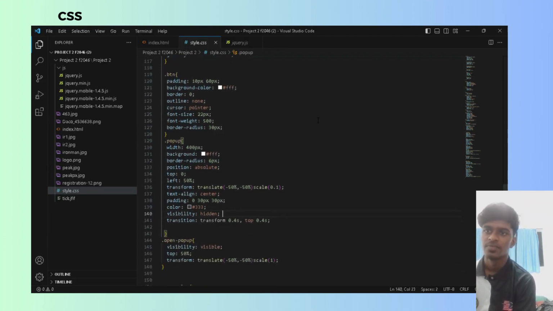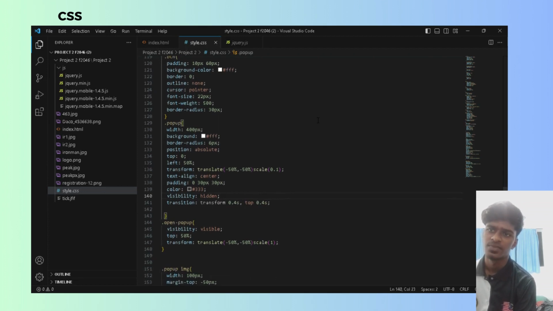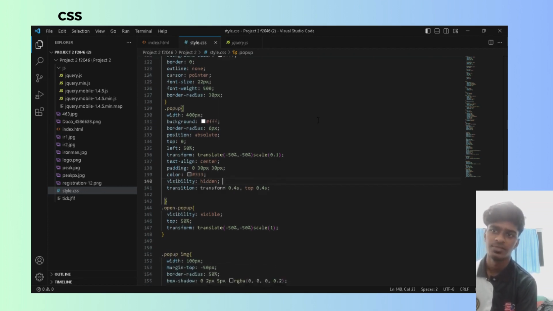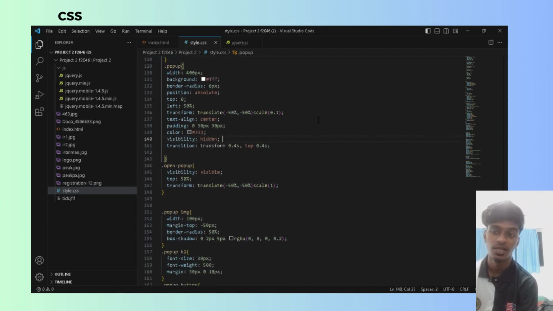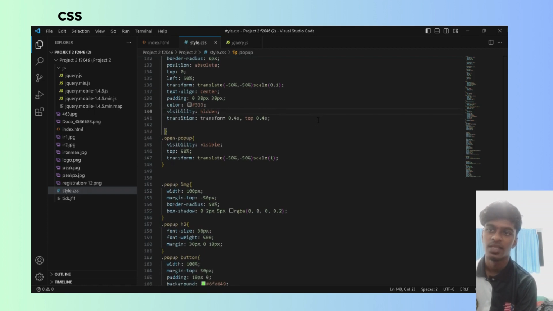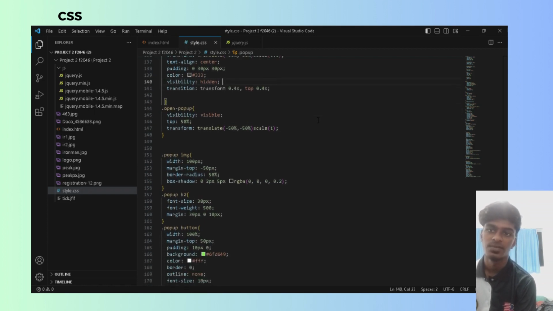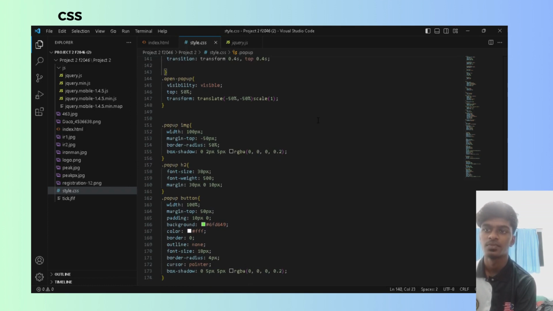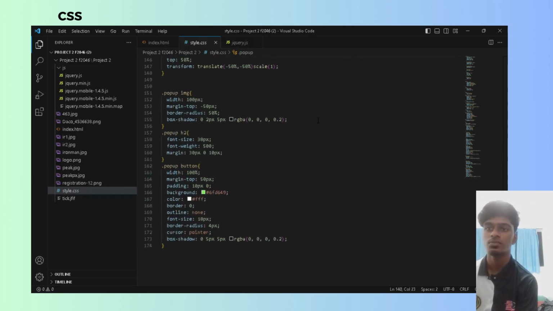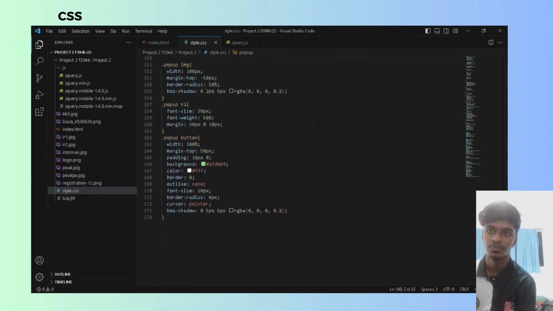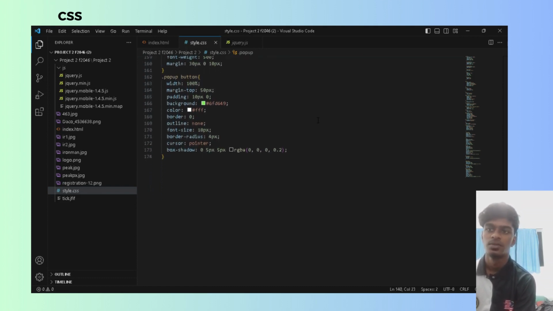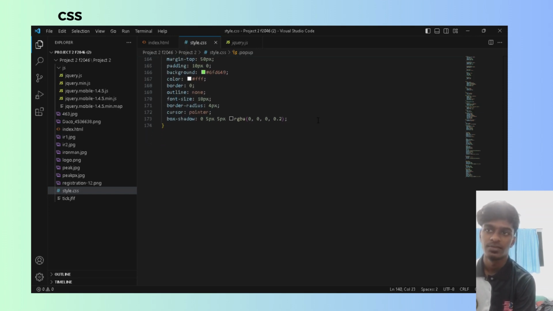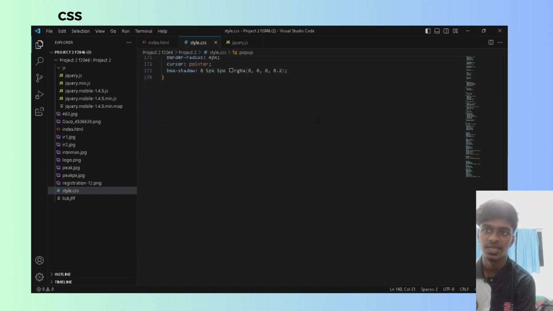container for the pop-up message. There's a pop-up message with position, background, border radius, transform, visibility hidden, and the open pop-up visibility visible, pop-up image, pop-up H2, the words in the pop-up, and pop-up button. I choose the background green and color white, font size 18px, cursor pointer, and that's all from me.